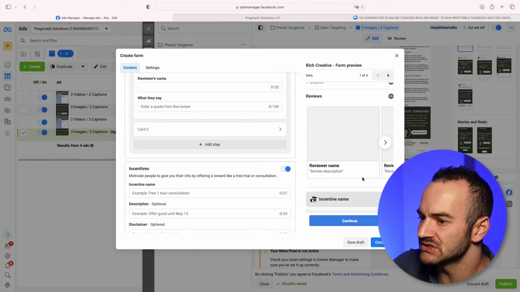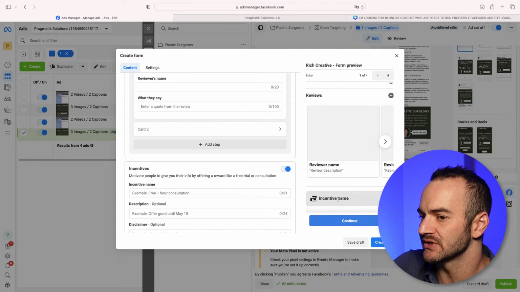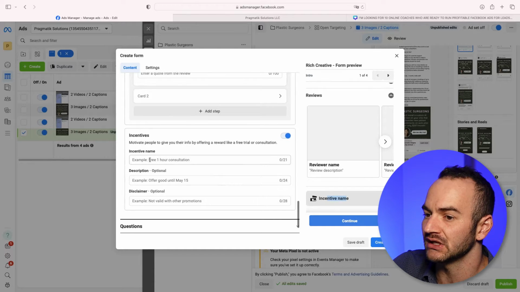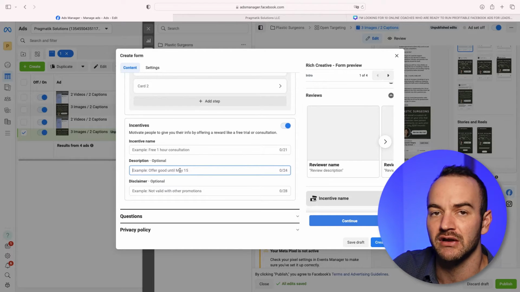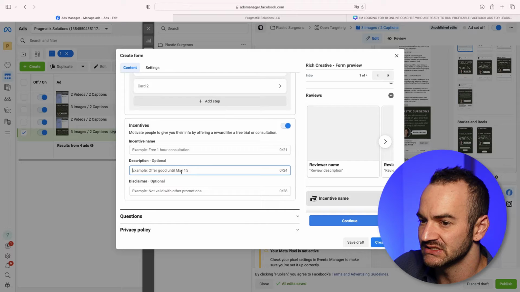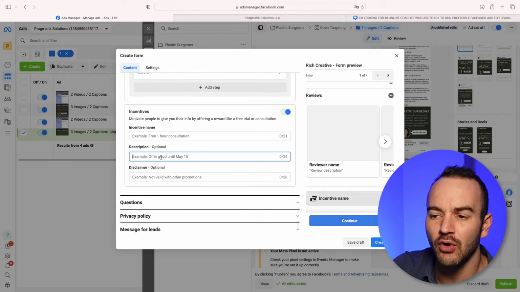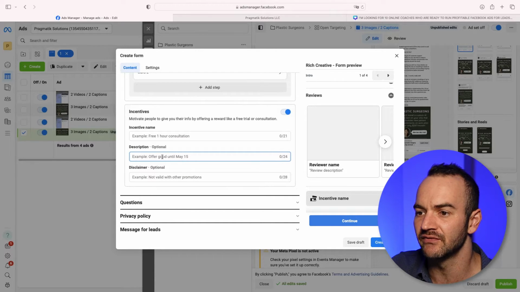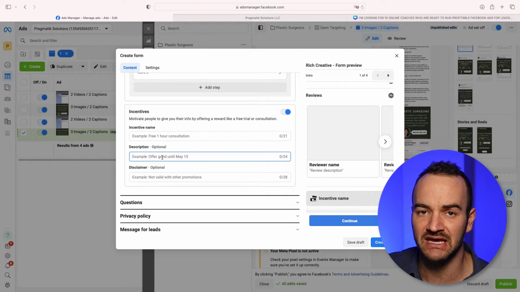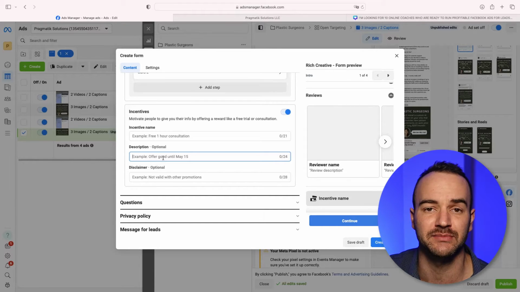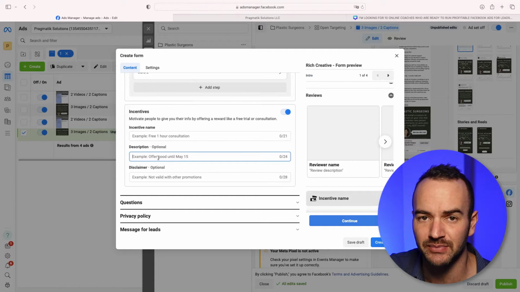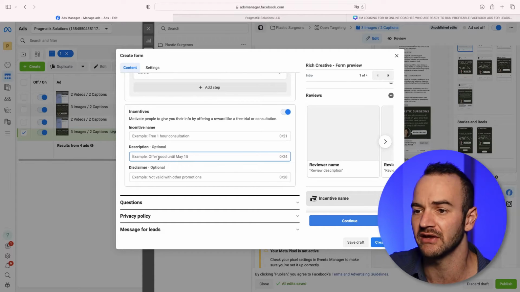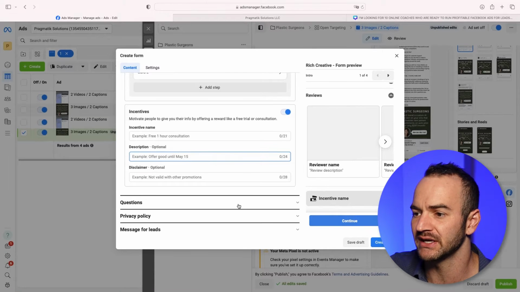And then reviews, super solid. Incentive name, this would be if you're doing something like the free consultation. I think offer good until May 15th, just like it's giving you the example here, some kind of urgency. That's a great thing to do. I think you always want some kind of urgency involved. So this could be saying an end date, or it's only good for this many customers, or the first 10 people to take us up on this will get blank for free. All of that is great to do.